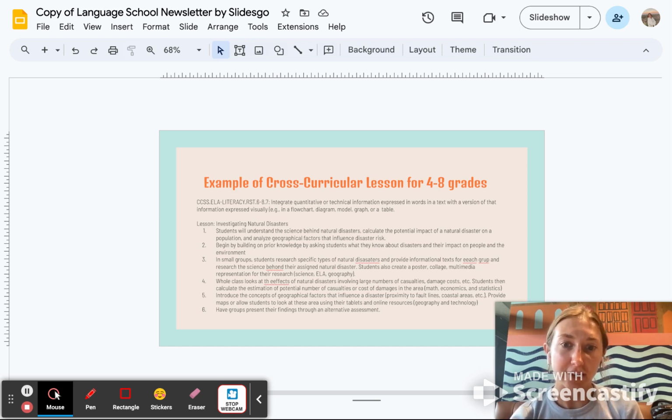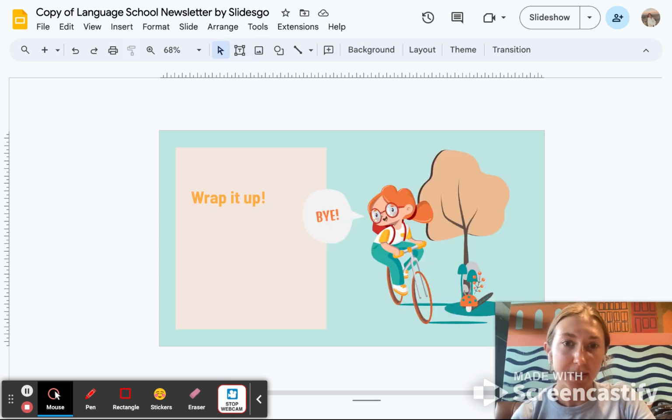Students then would calculate an estimation of the potential number of casualties or cost damages, working on estimation, math, economics, and statistics. And then you could go on to introduce the concepts of geographical factors such as fault lines, coastal areas, etc., and provide maps or allow students to look at these areas on their own on their iPads or tablets. And then lastly, have the groups present their findings with some sort of alternative assessment.